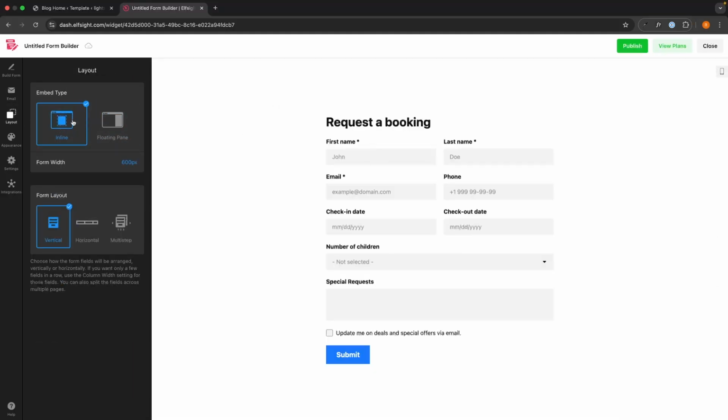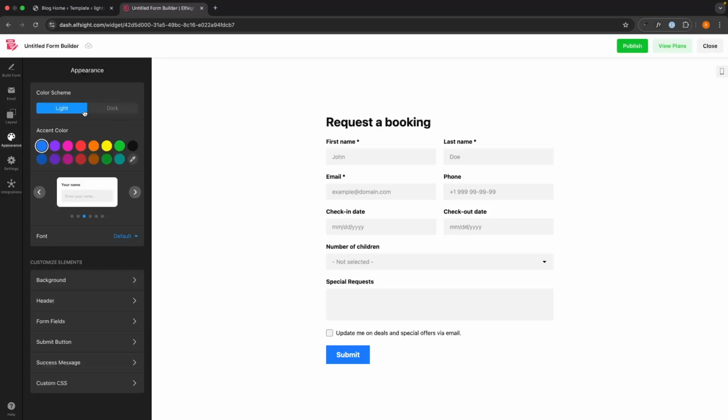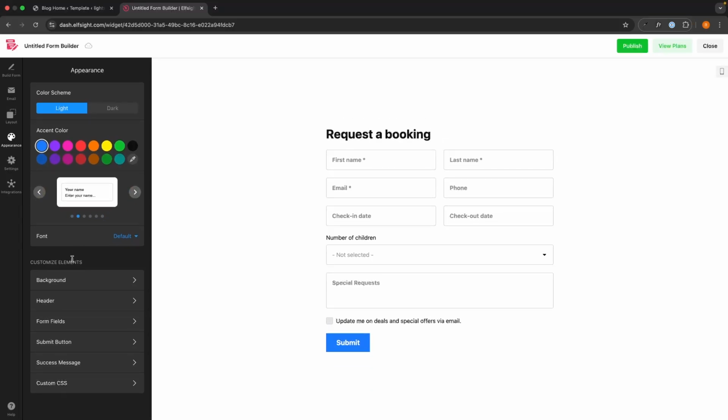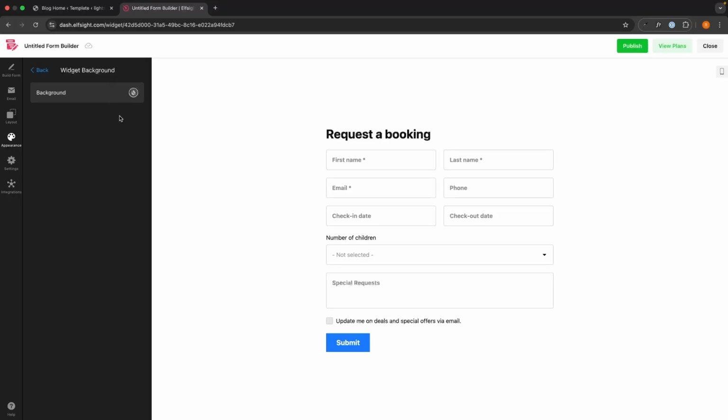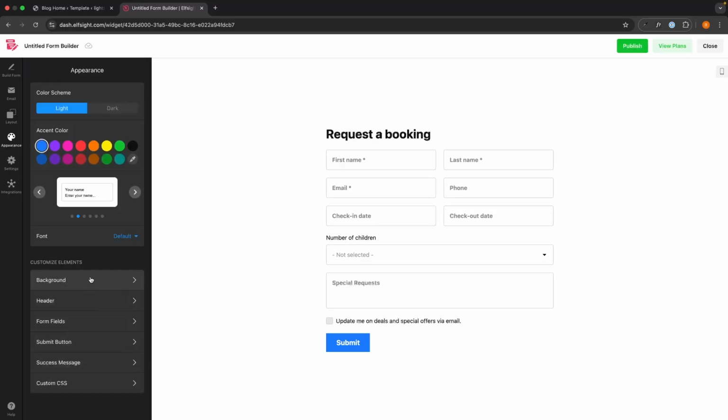We can then go to the layout and we can choose how we want this to be laid out. For a booking form, we usually want to go inline. We can change the form layout as well, but once again, for a booking form, this is the best layout. We can then go down and change the appearance. So this is where we can play around with the colors. We can play around with how the form looks from all of these different options. And then once again, we can click into these areas to change the colors of these different things.